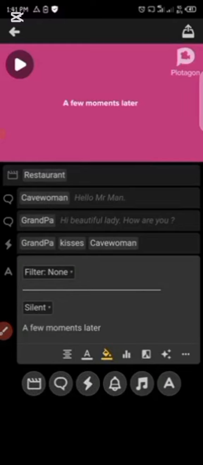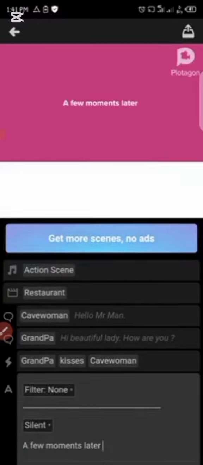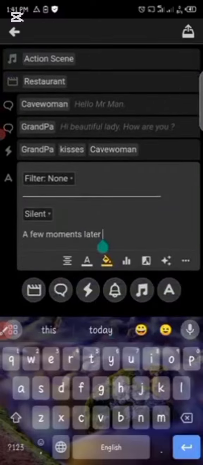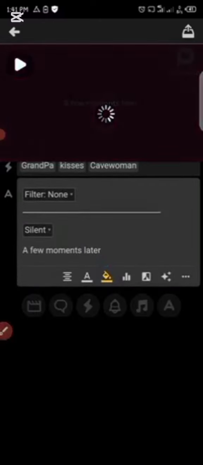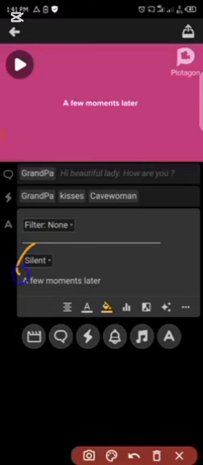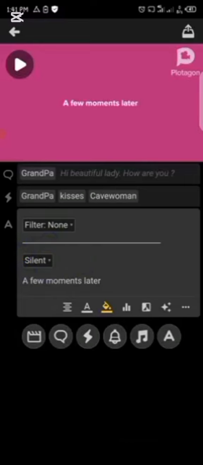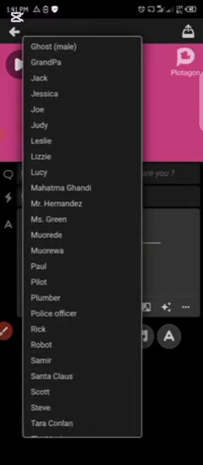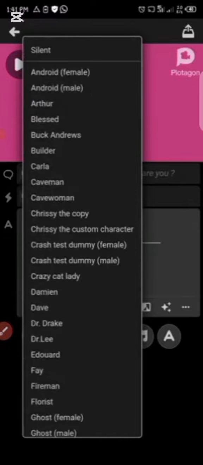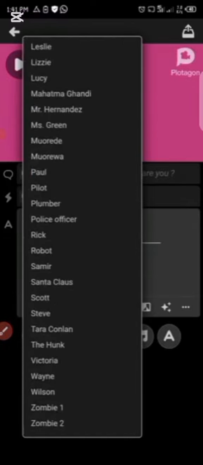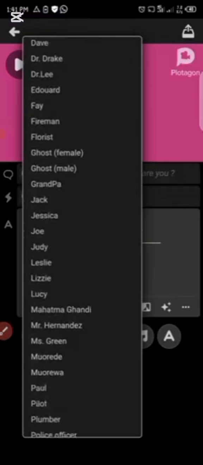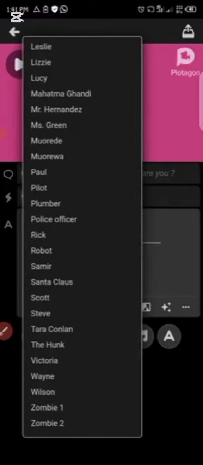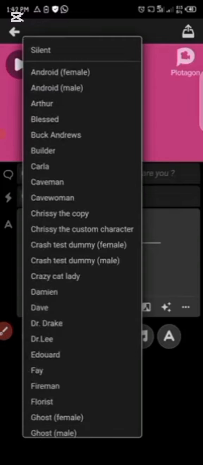So we need someone to say it for us. Like I said, if you want a character to say it for you, you just have to click on this silent button, this drop arrow. Let's click on it. These are the characters you'll be seeing, the characters you've created inside your Plotagon. Although all these characters are in your Plotagon, they are not in this scene. You can use another character that is not in this scene to say it for you, or you can use a character in this scene.